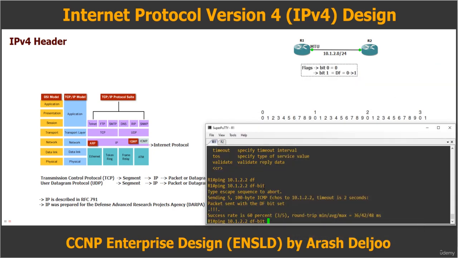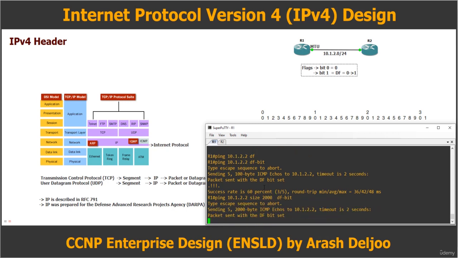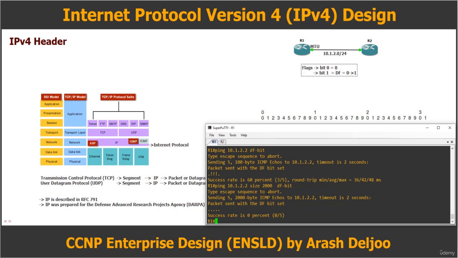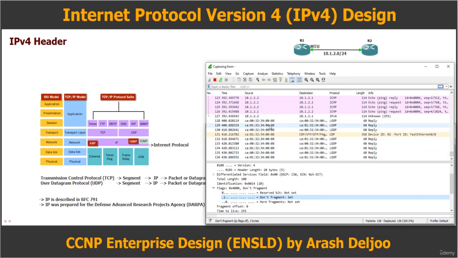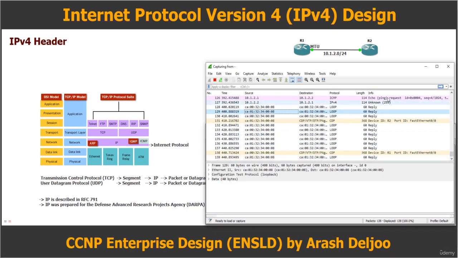Assume that we are using ping 10.1.1.2 with a size of, for example, 2000, and also with the DF bit. As you can see, we cannot send traffic, and fragmentation doesn't work. Why? Because with the DF bit you are saying, I don't want to fragment this packet, and because the MTU is 1500 bytes and the size of the packet is 2000 bytes, you cannot send the traffic to router 2. Look here, it is obvious that we don't send any traffic to the other site.